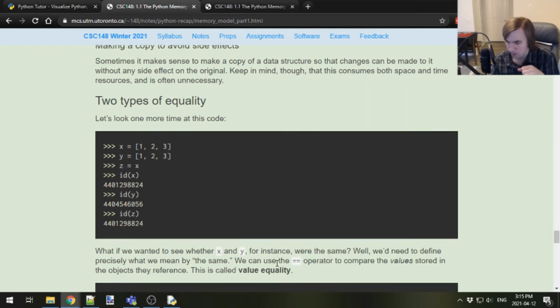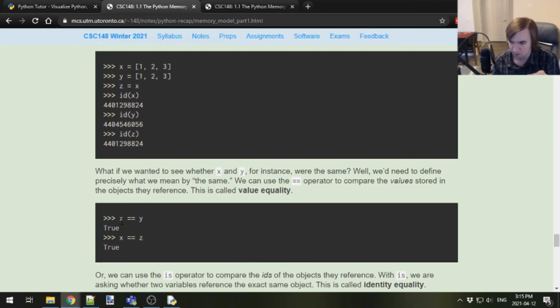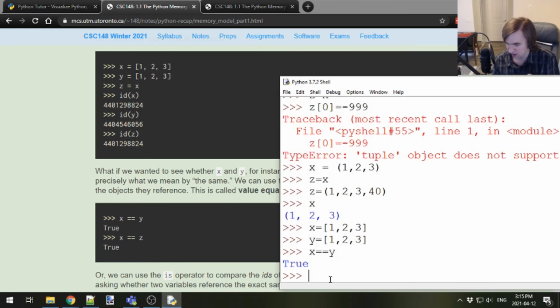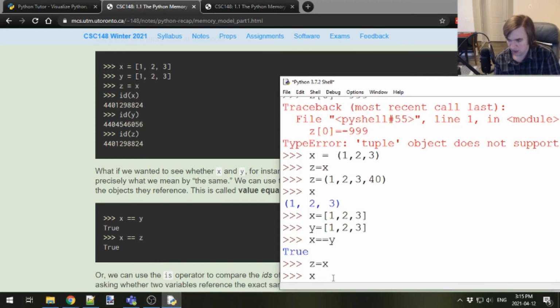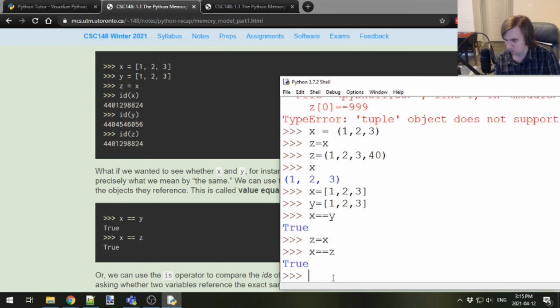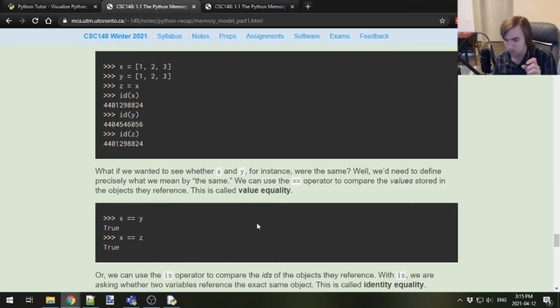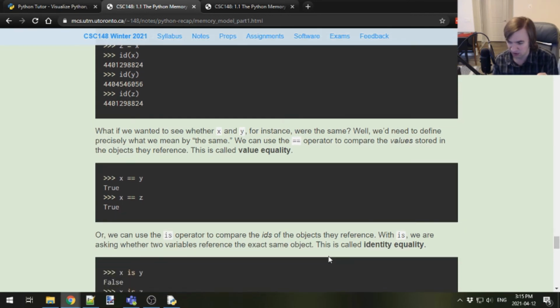True. So x and y are true. And if I set another variable z to be x, x equals z is also true, right? Alternatively, we can use the is operator to compare the IDs of the objects they reference. So with is, we're asking, do two variables refer to the same exact object? And this is called identity equality.